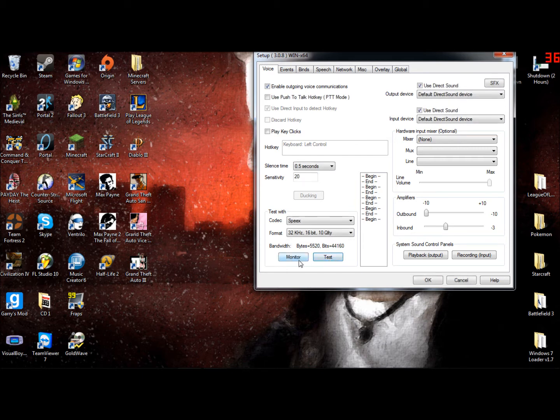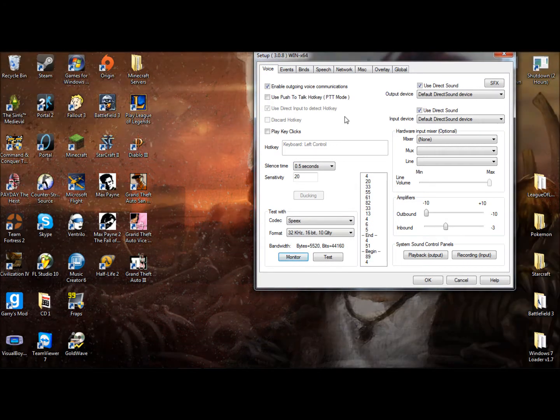And if you want to know what level to set your sensitivity at, if I'm silent, it sticks around 2 or 3. It's picking up my voice right here with the numbers. But yeah, you probably hear no static right now. I'm going to show you something.